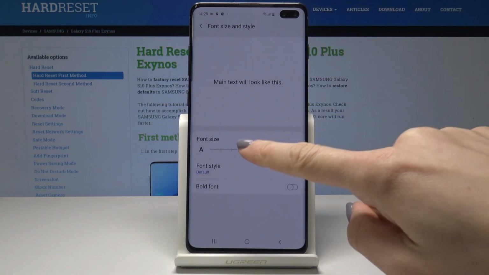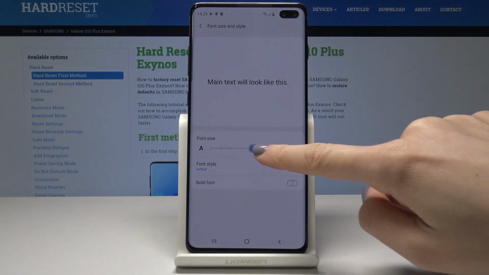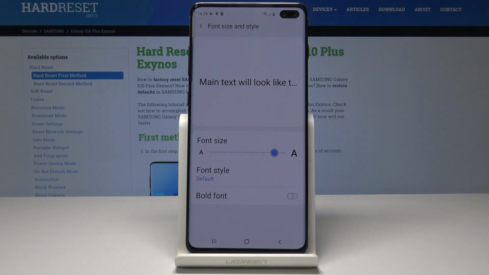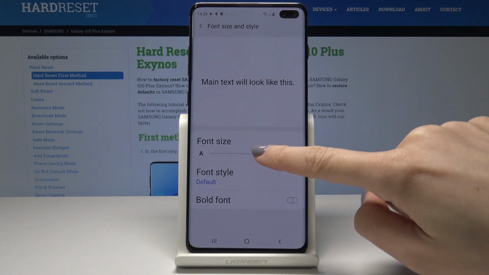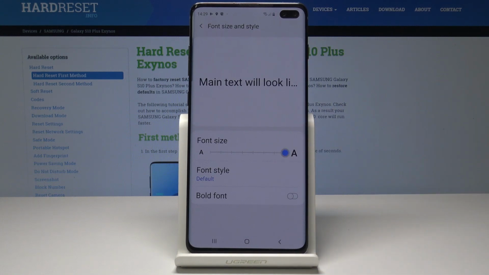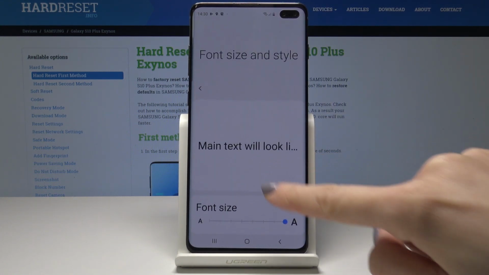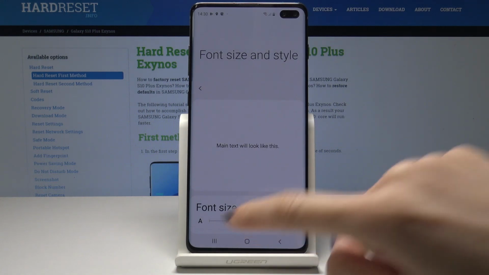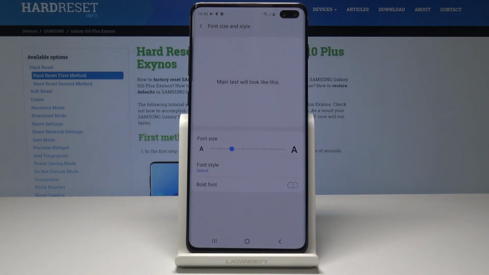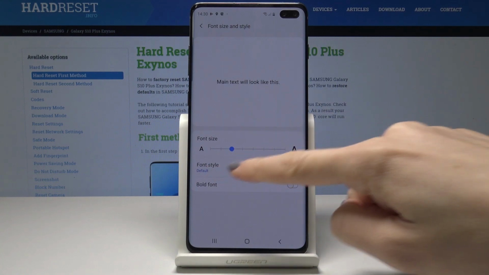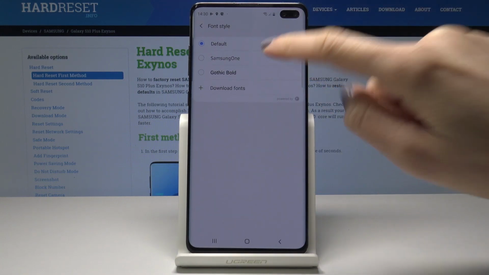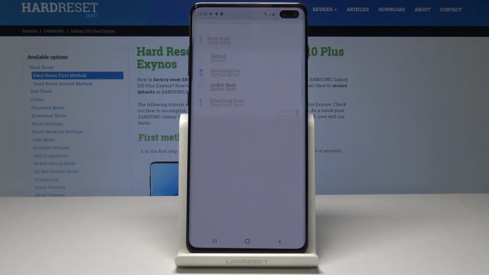And here you can simply, by tapping on this scale, change the size of your font. As you can see, you can select the huge one or the smaller. And then you can also select the style, so just tap on font style and you have several options. You can also download some other fonts, but let me pick, for example, this Gothic bold.